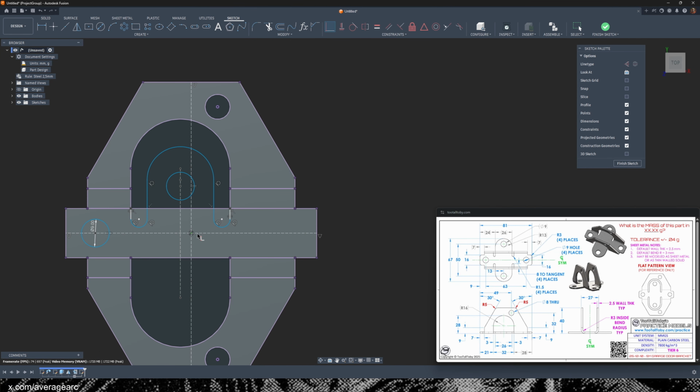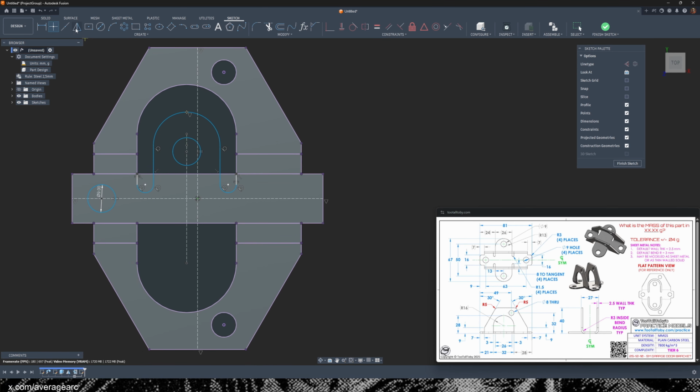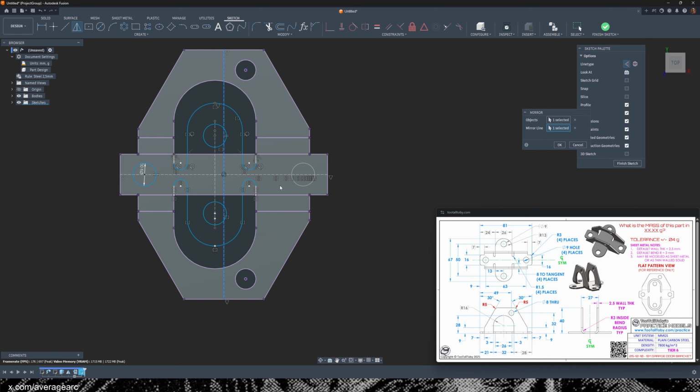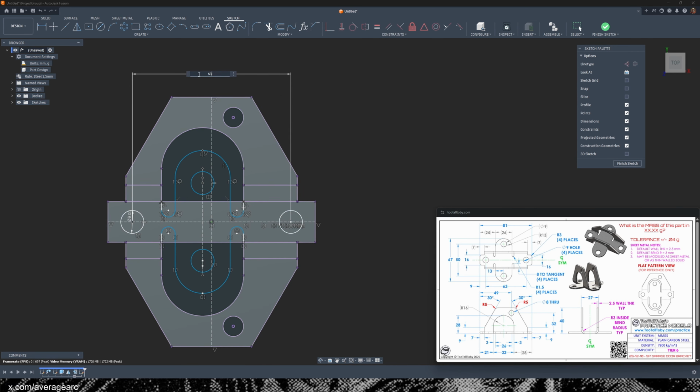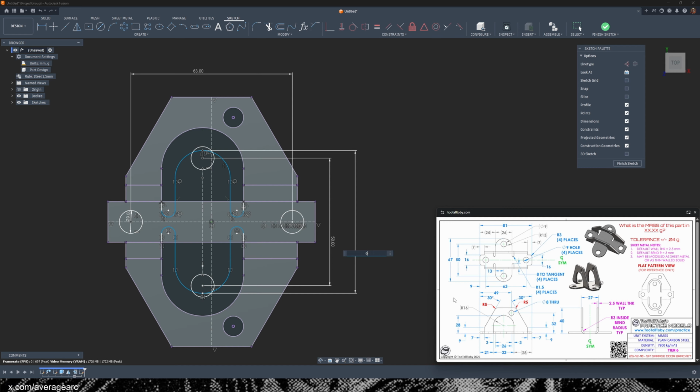I'll make this coincidence, and I will add a point to the top of the arc here. Let's mirror this over, including the point. And again with the mirror, we can mirror this to the other side here using this line. This distance is 63. This distance is 50. And this distance here is 67.